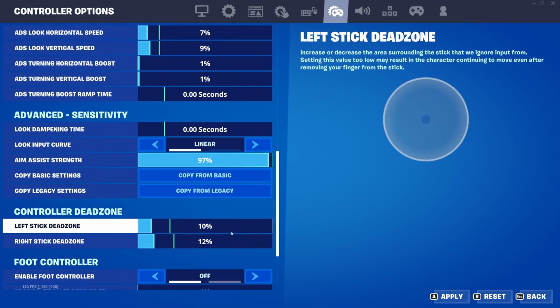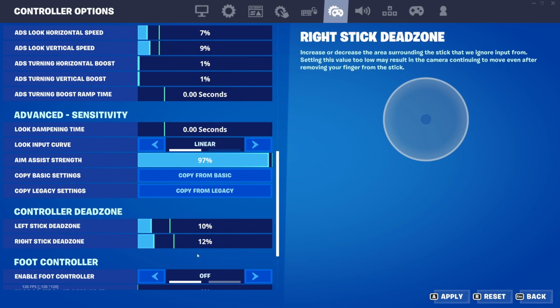And my dead zone, I have this on 10%, and then my right stick 12%. I have a tiny bit of stick drift on my right stick. That's the reason I have it on 12. And then it completely fixed everything. Completely. There was no stick drift. I haven't experienced any in a while.